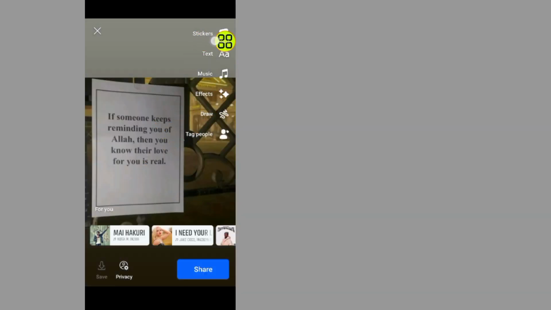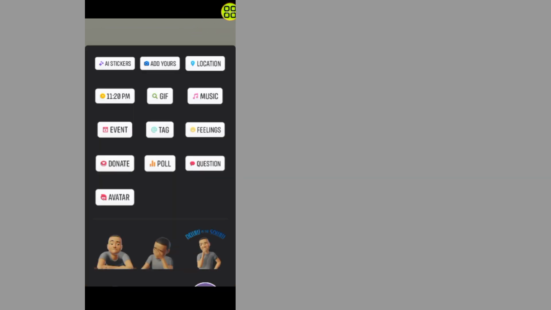So tap on this sticker icon, this sticker section. Under this sticker section, as you can see now, it will not allow you to select any section that allows you to add a link. As you can see, before there was a section which could allow you to add a link. Now Facebook has removed the option. So by the end of this video, I'll show you how to add a link on your Facebook story.